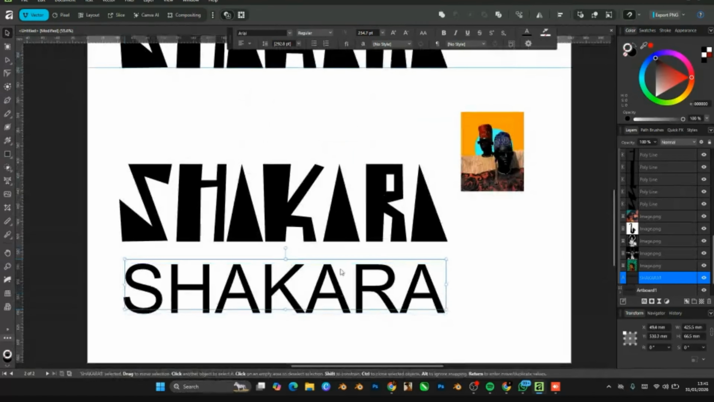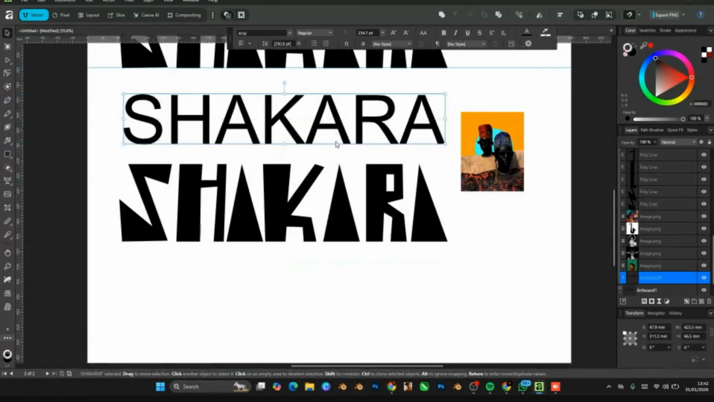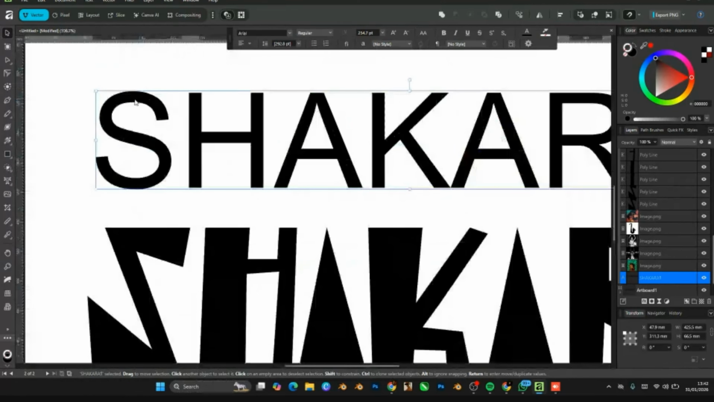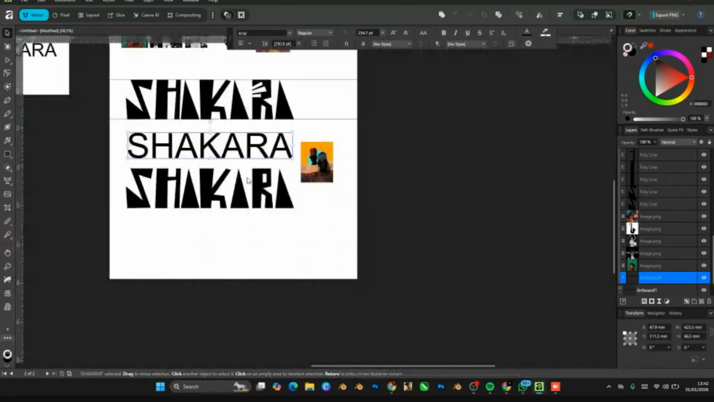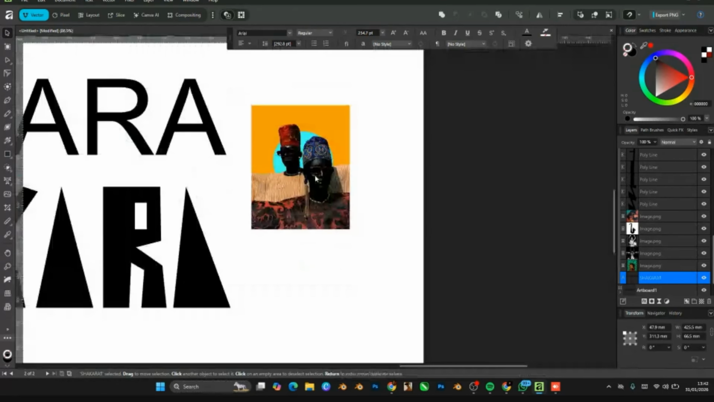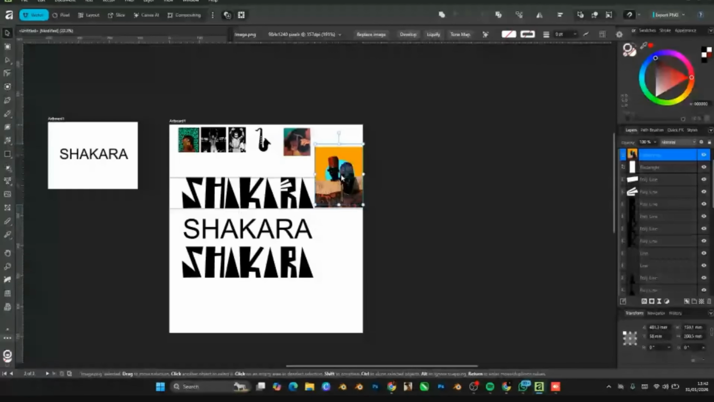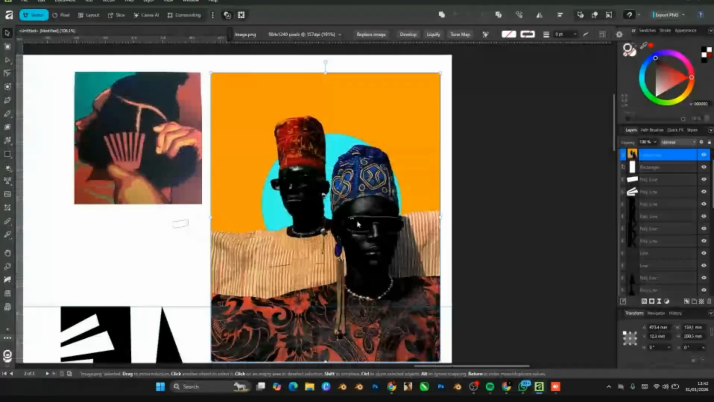So that's to tell you that shapes matter, and curve and rectangle, they have an emotion that they give out. They are not just random. So I like this picture here. They're the kind of thing I want Shakara to look like.